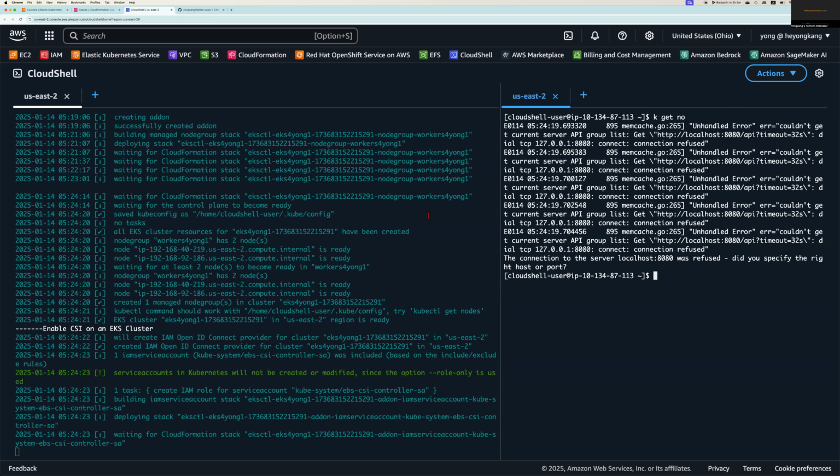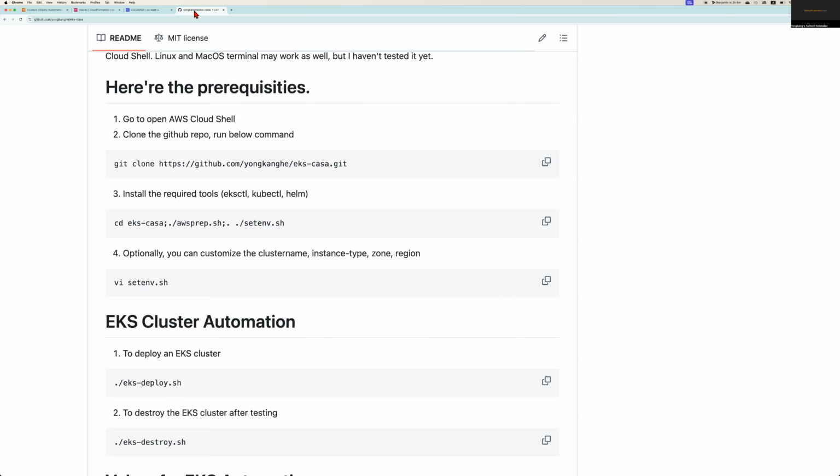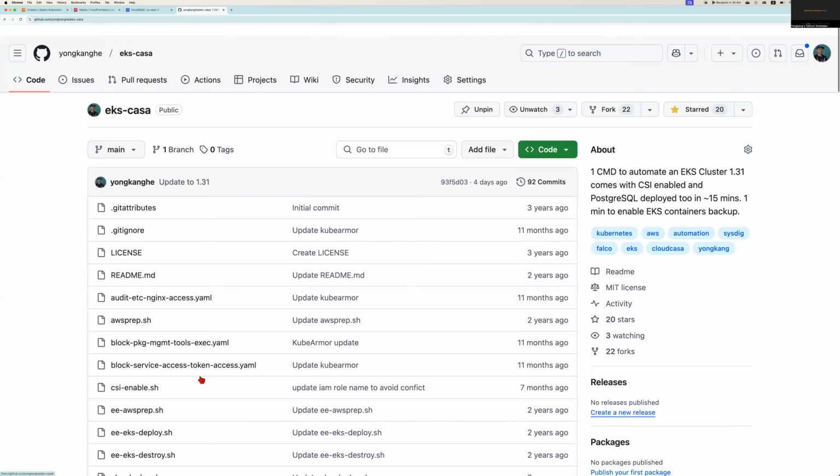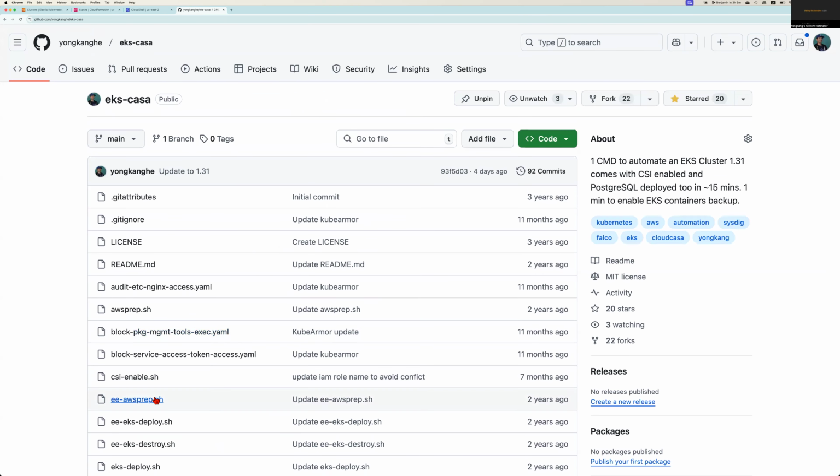Oh, I forgot to mention, we haven't enabled the CSI driver yet. So now the step is we are enabling the CSI driver. Hopefully not far away. And while we're waiting, I wanted to show you the scripts. Part of the EKS deploy, what I did here is pretty simple.